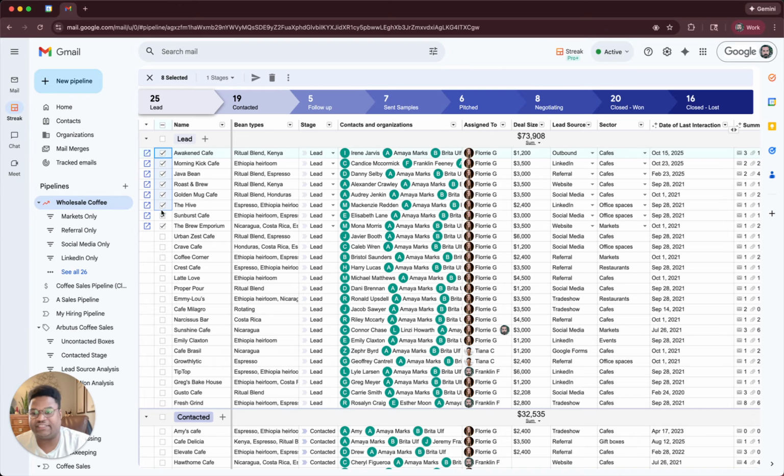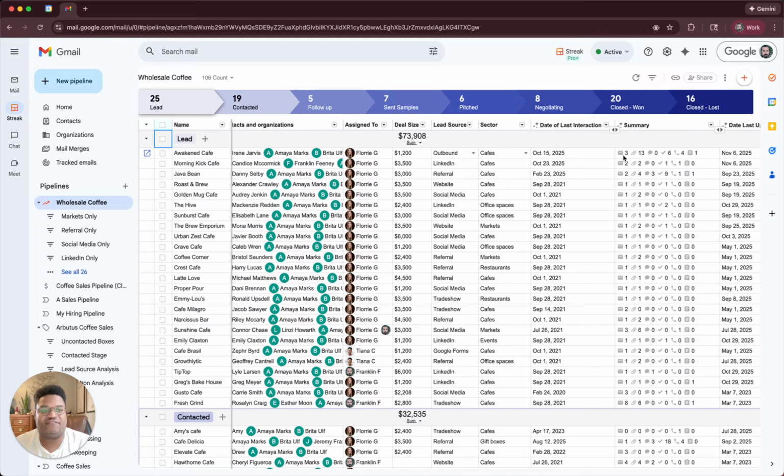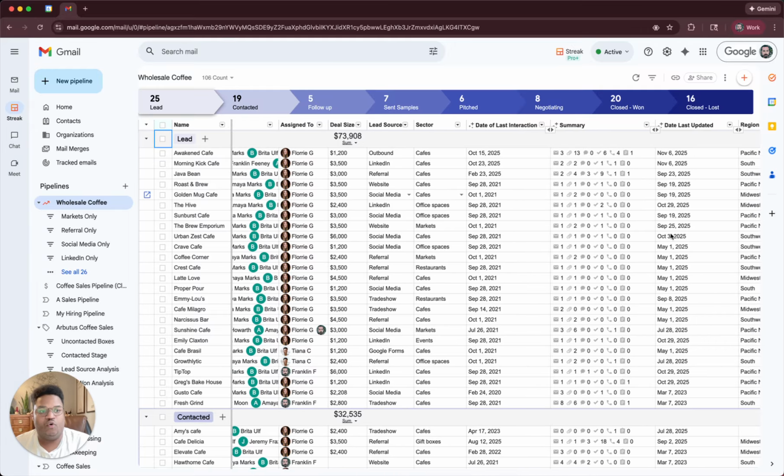Outside of those things, there are a few more things that I wanted to highlight for you all, and the next would be magic columns. So as you can see, we have these columns within Streak that auto enrich with information so that you don't have to do it yourself. So I can see the date of a last interaction. I can even see a summary of how many emails, files, comments, tasks, call logs, meetings, etc. that I've had with anyone in a specific box, or even the date of last update for a box.